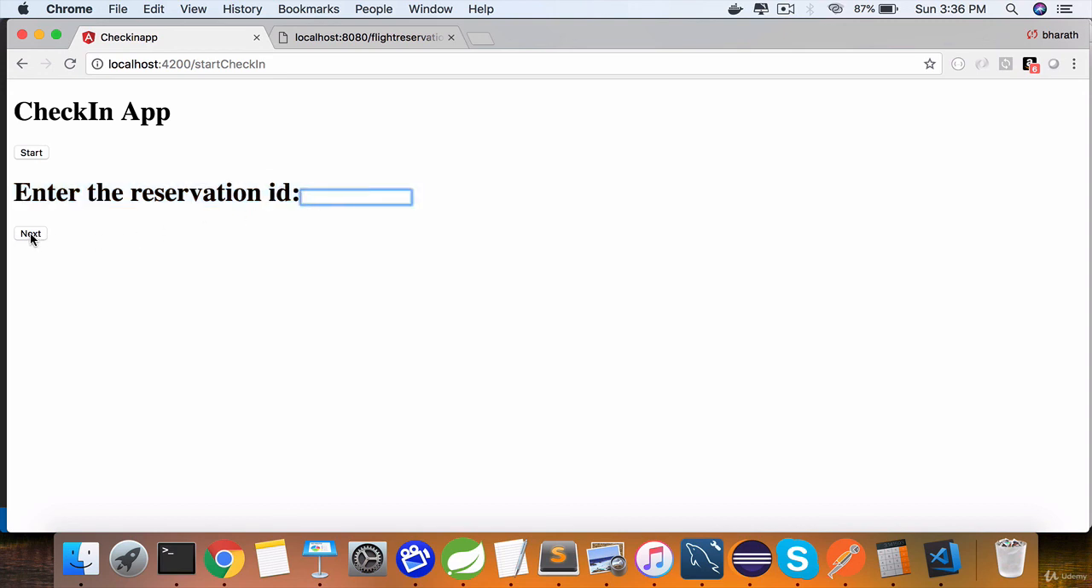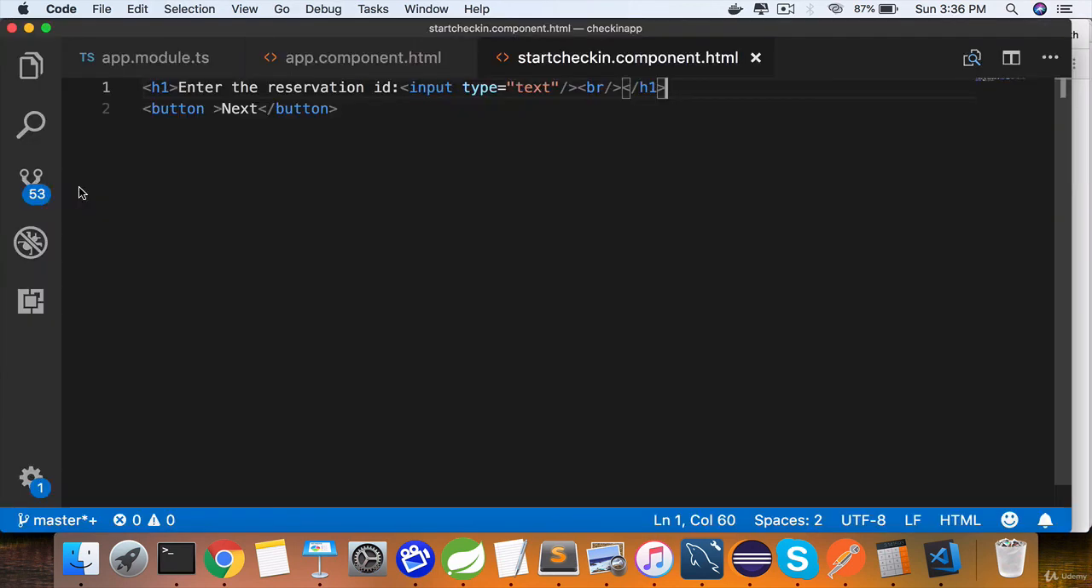But the key here is you have created the second screen where the user can input the reservation ID. On click of this next button, it should take the next action, which is to take this reservation ID and send it to the service, which will pull the reservation information and display it to the user on the next screen.